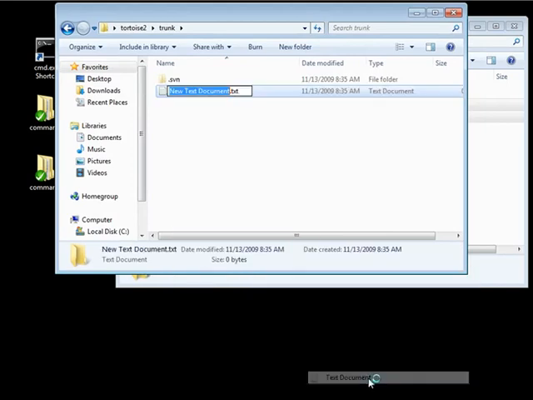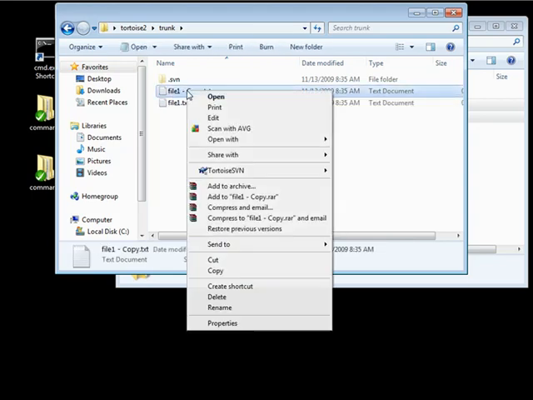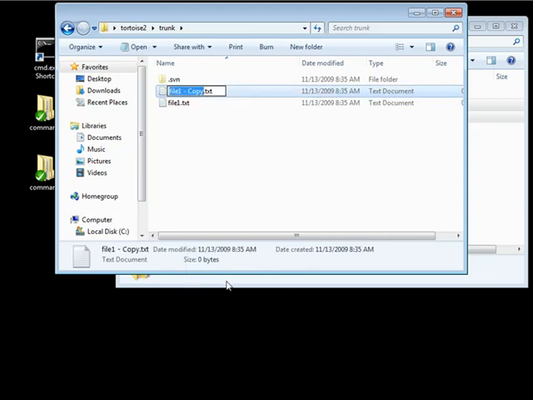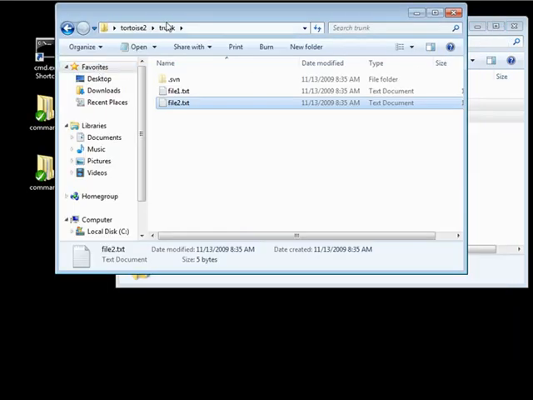If we go into our trunk and we want to create those files, let's go ahead and right click. We want to create a new text file. We'll call this file 1, and let's just copy and paste that, and we'll rename this to file 2. And let's just go into each of these files and give it the correct text that we want to put inside of it. File 1 has file 1 in it, and file 2 has file 2 in it. Save those.